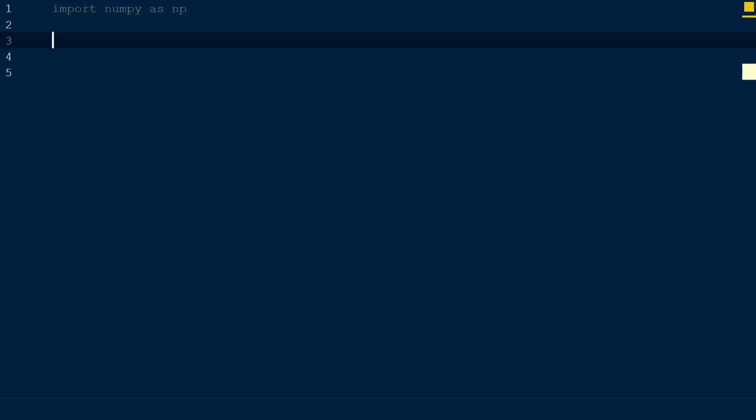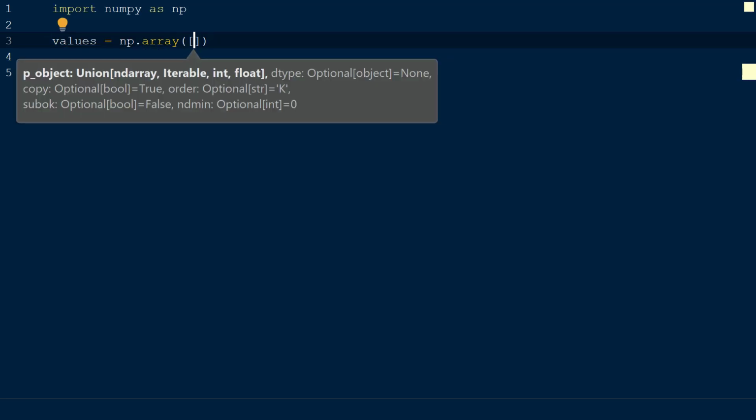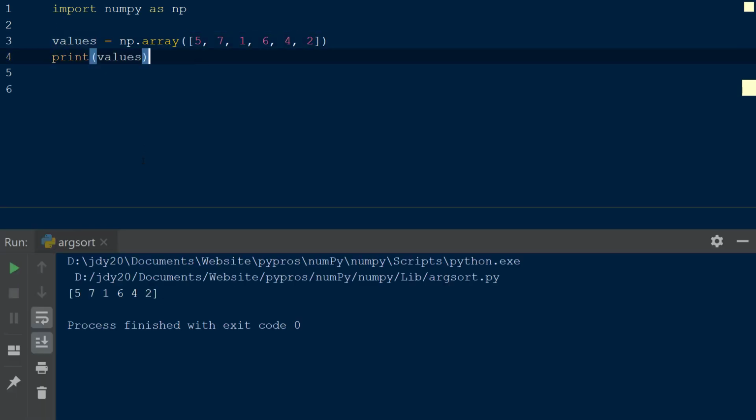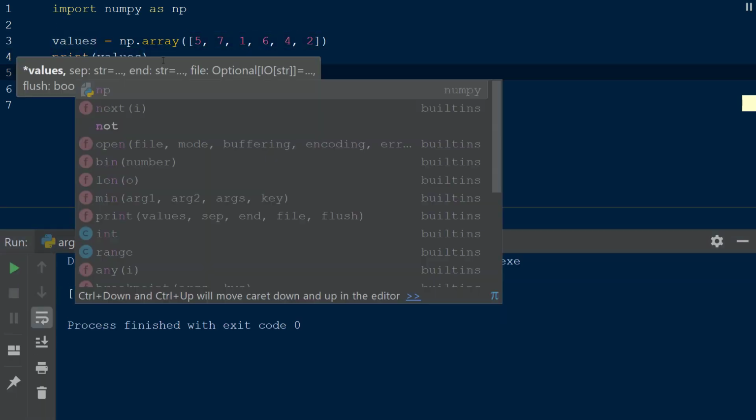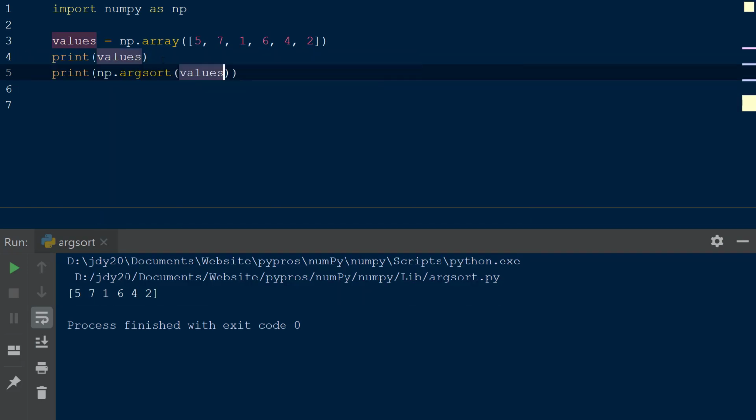We will create a new script with the NumPy library imported as np. Next, we will create a new array called values using np.array. We will add the values 5, 7, 1, 6, 4, and 2 within the new array. Next, we will call the argsort function by using np.argsort. Within this function, we will pass the new values array as the first argument.